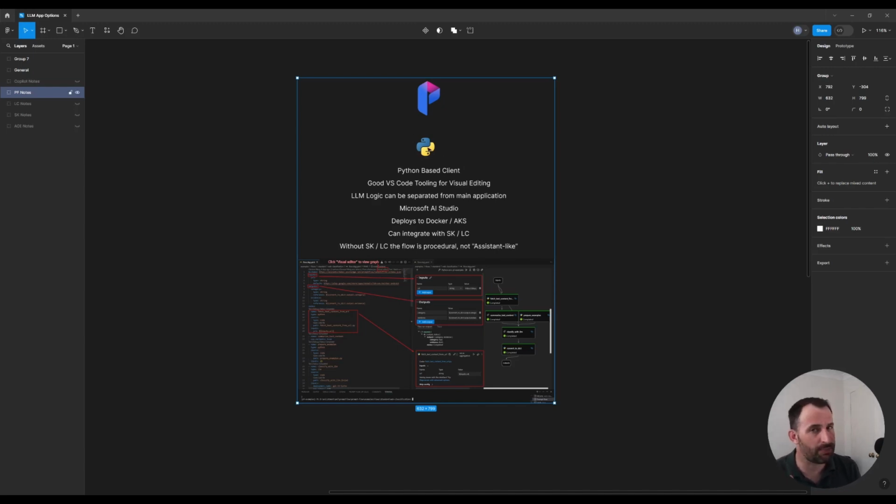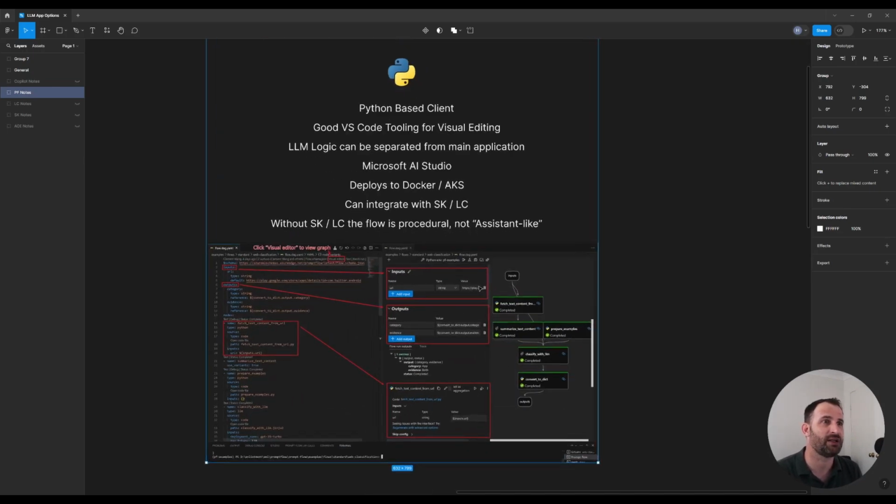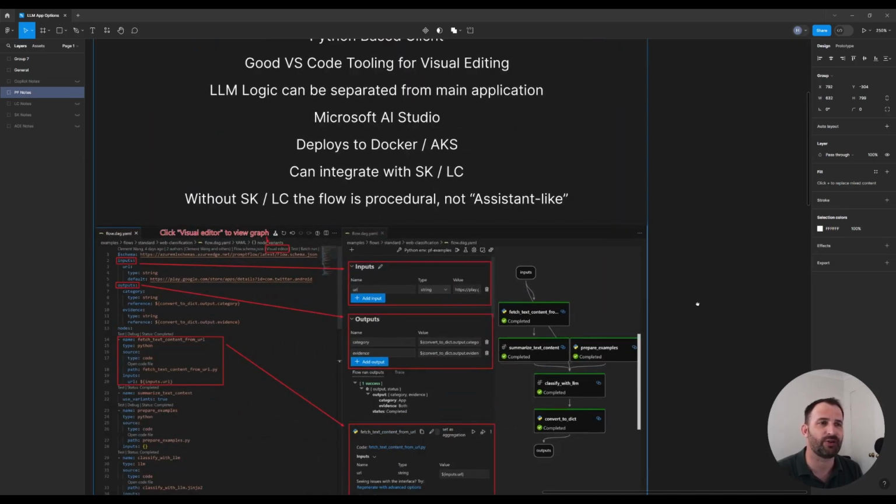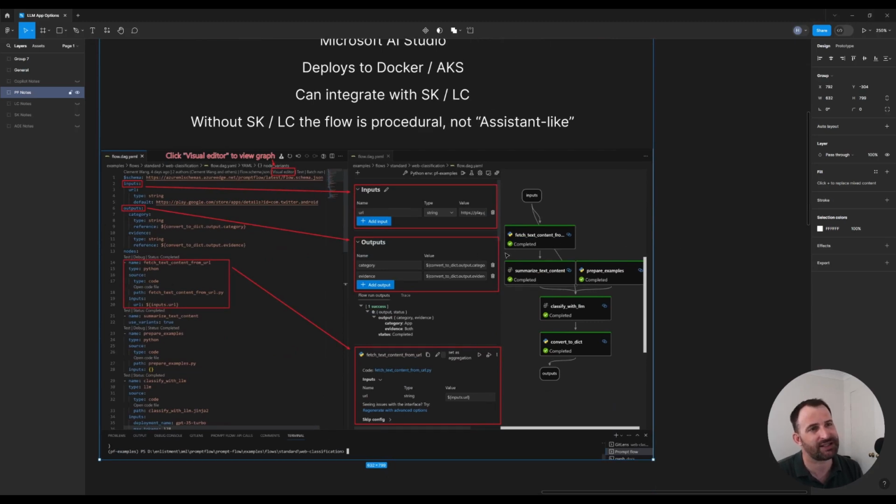It's only Python based for now, which honestly is not a problem, even for a .NET guy like me. As you can see, it's got native VS Code tooling. I'm currently using the plugin to explore PromptFlow. It is really good. Effectively, you can build out a visual flow almost, right? PromptFlow.